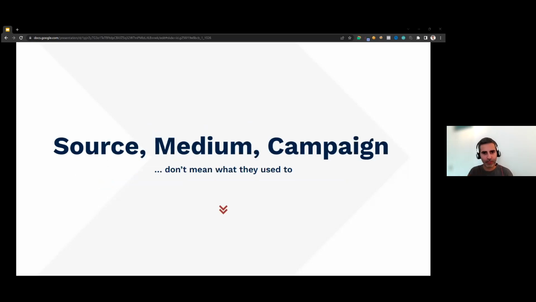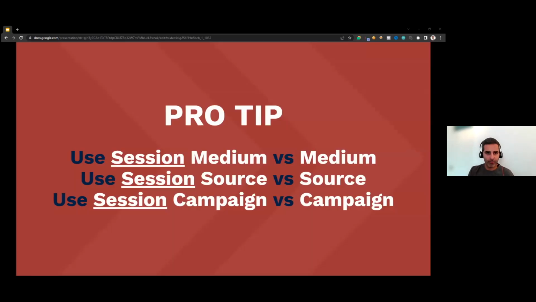Again, I'm pro GA4, but essentially, whenever you're looking at your reports, make sure that instead of using source, medium, and campaign, you're either using first user source, or better yet, if you want parity with Universal Analytics, session medium, session source, session campaign, session default channel grouping. These are going to give you better results.